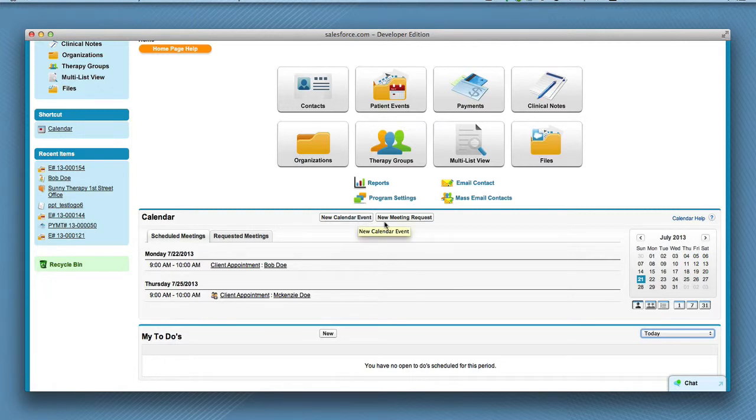You can send a patient or other contact a meeting request by clicking the New Meeting Request button. To view a full-size calendar screen, click on one of the links under the calendar. If you hover over the buttons, a description of the view appears below. For example, to see your calendar for today in a full-size view, click 1.